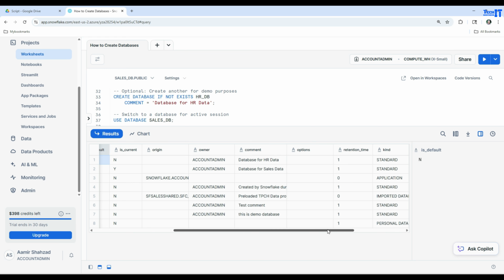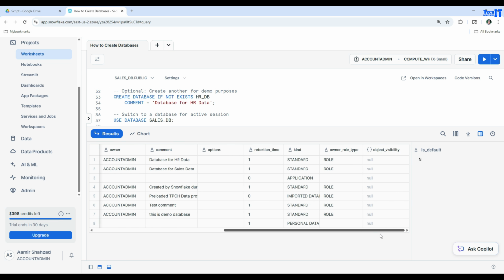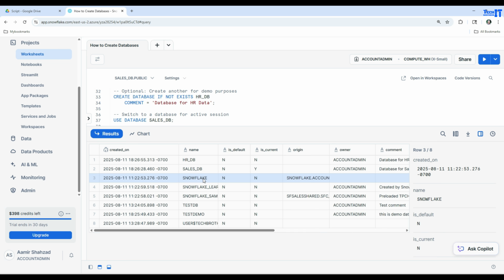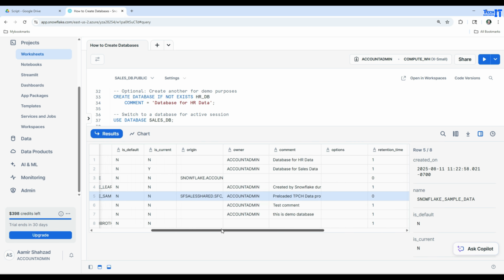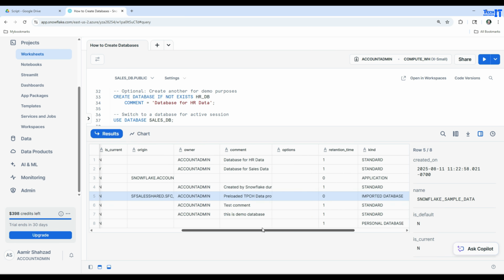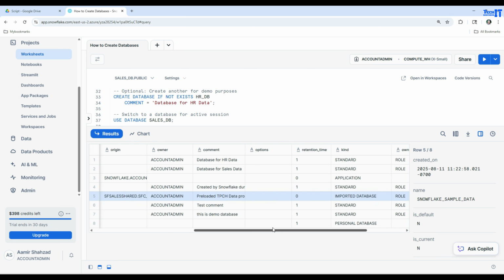And then there are different settings such as retention time, kind, and owner role type and everything. So you can see right there. So here is just a standard one, and this is our default database. I haven't created this, but I have created HRDB, sales DB, and I have created a test. That's where my account appears. And you can see that these are standard, and here are some imported databases such as this. When I created the Snowflake account, it was automatically imported. So those different databases are available right here.